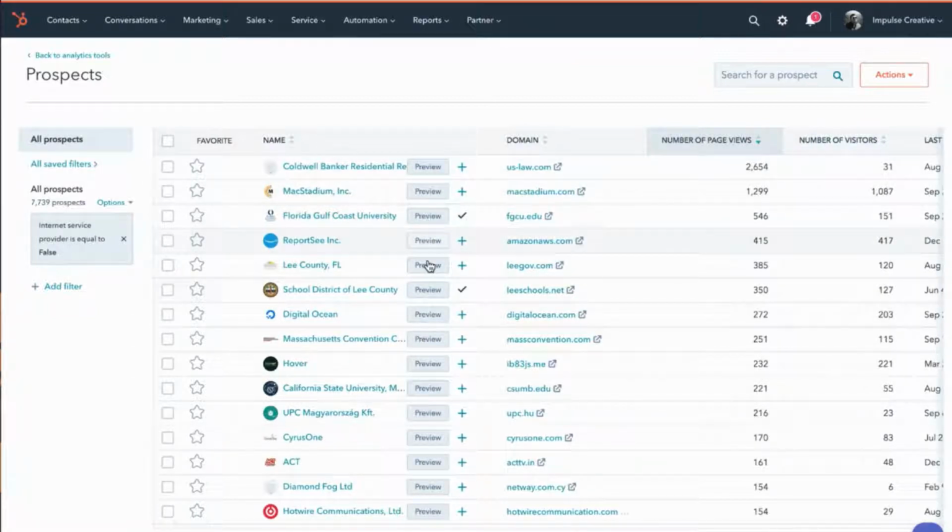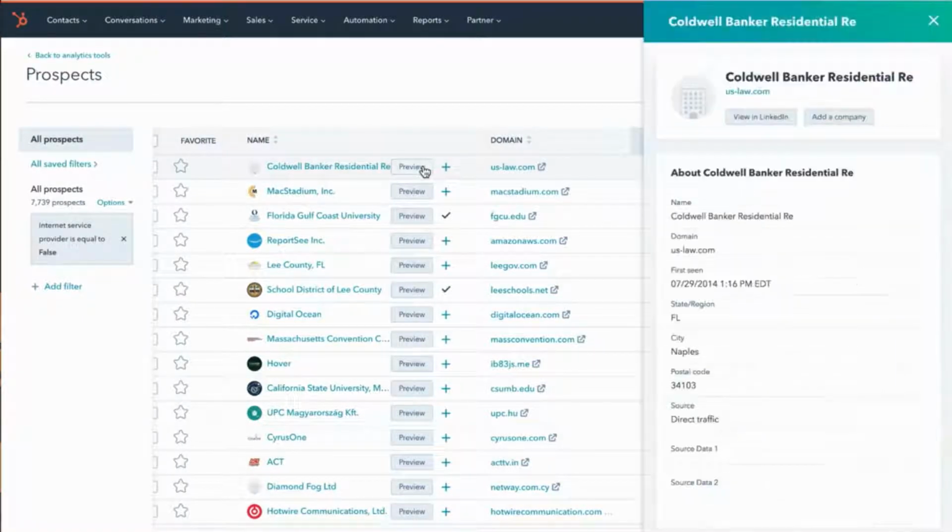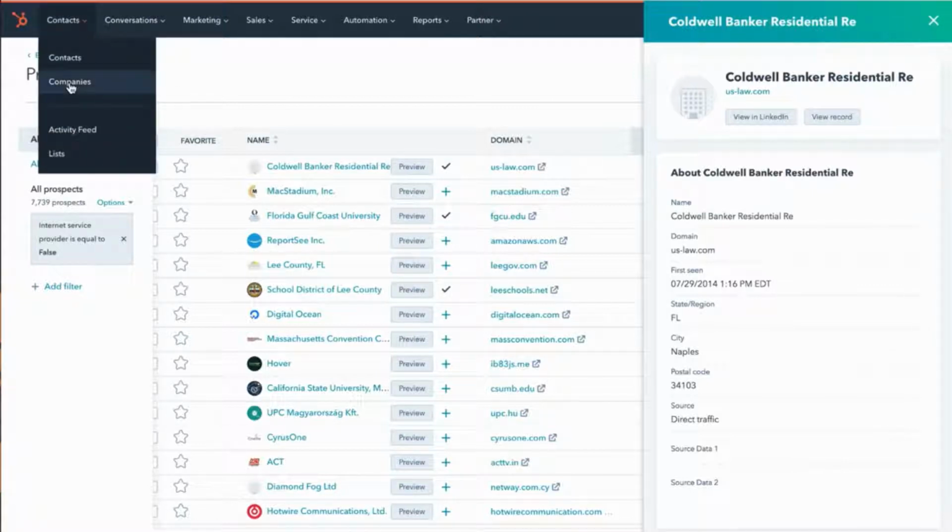Well, there are these buttons here that we can hit, preview. If I click on preview, you're going to see that a sidebar comes out and I can do a couple things. One, I see who they are, I see their website URL, and I can view them in LinkedIn or add a company. If I hit add company, see this, successfully added Coldwell Banker. What this does is it adds it into your company's page. So if I go over to contacts and I see companies, that is now in that page.